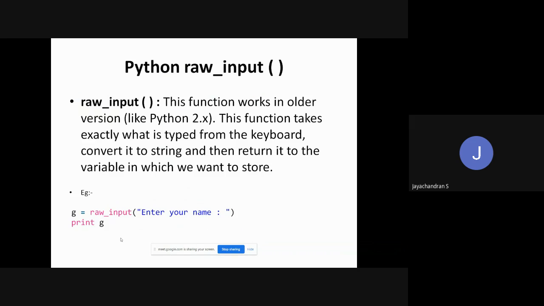Okay, next raw_input. Actually, I told you this function is from an older version. This function takes exactly what is typed from the keyboard, converts it to a string, and then returns it to the variable where you want to store it. The function name is raw_input. Now we are running Python 3, so we won't use this, but you have to know the previous version's function. That's why I showed raw_input here. This function is from an older version only.